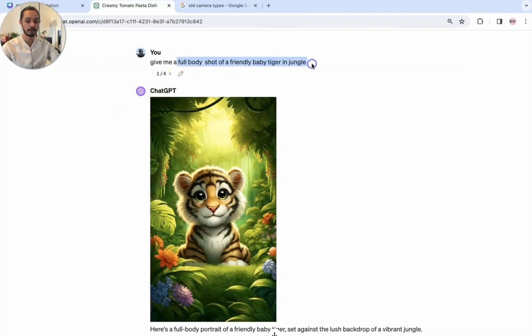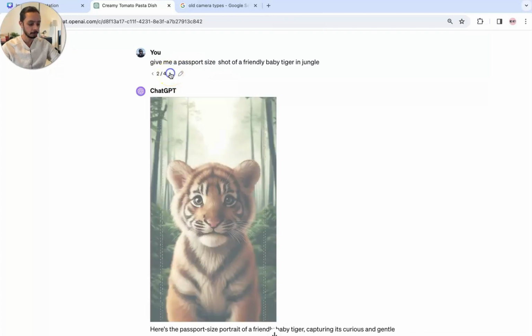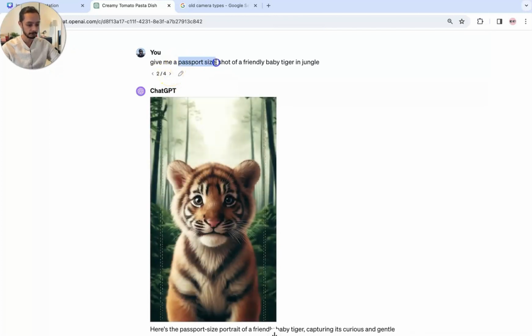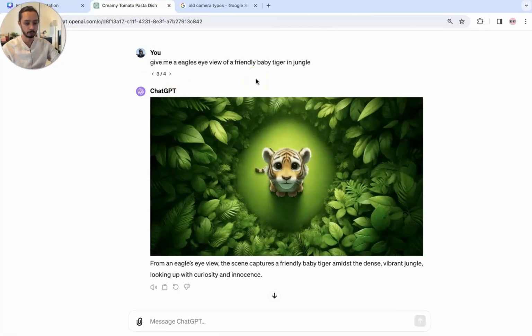of a friendly baby tiger in the jungle. So keep in mind here, I used a full body shot because I specifically wanted to show the full body. In the next prompt, I said, give me a passport size shot. So now what GPT did was, compared to the previous shot, it brought the camera closer to the object so that it looks more like a passport size shot. In this way, I can play around and change these shots in different ways.